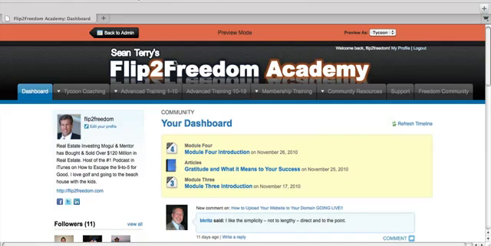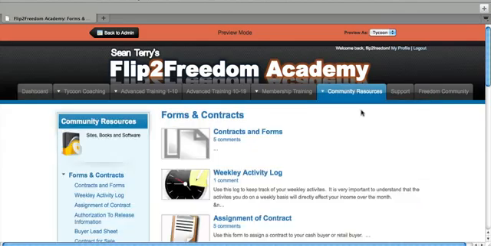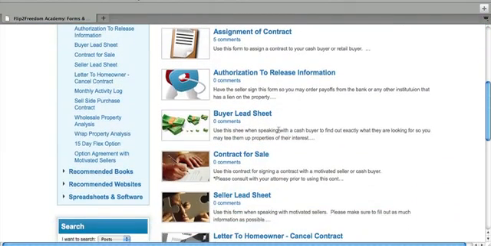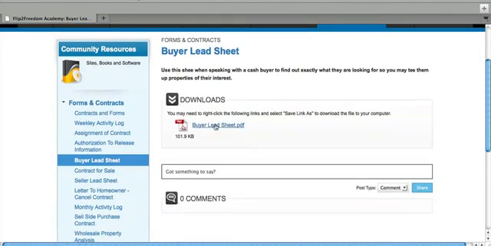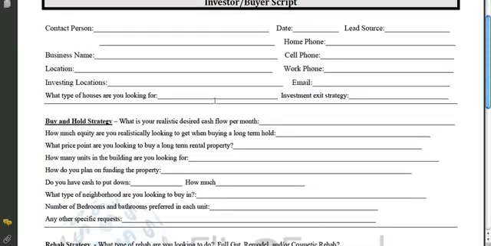Okay, now if you see right here, I am inside the Flip to Freedom Academy. I'm of course at the dashboard right here. Now, what I'm going to do first, I'm going to go over to Community Resources, and I'm going to open up forms and contracts, and I'm going to scroll down and go to buyer lead sheet. Click on that and then you'll see right here PDF buyer lead sheet. This is incredibly important. Now I got the investor buyer script / lead sheet.